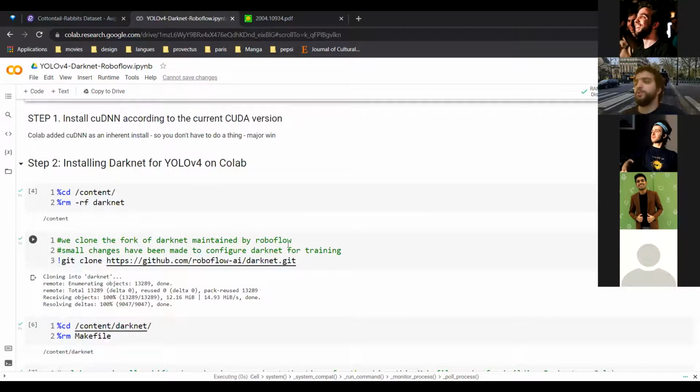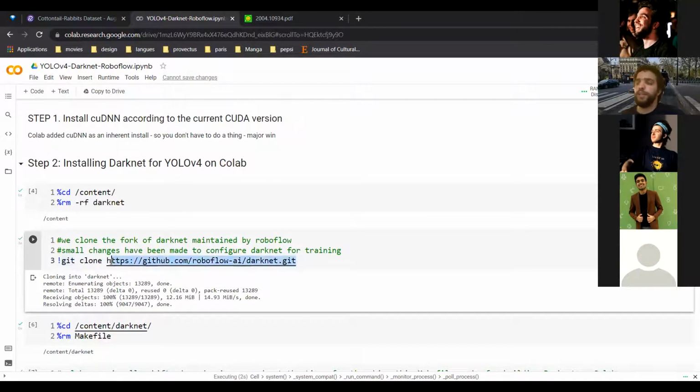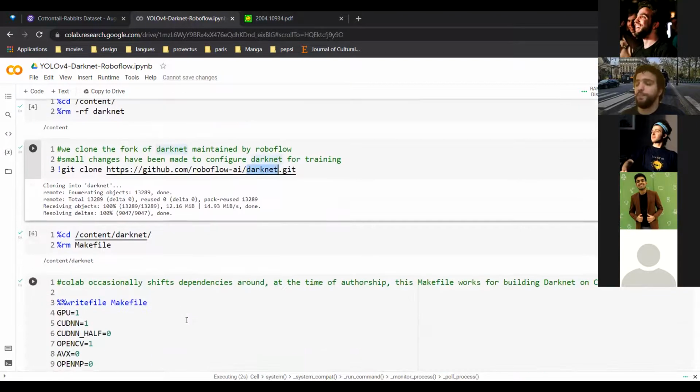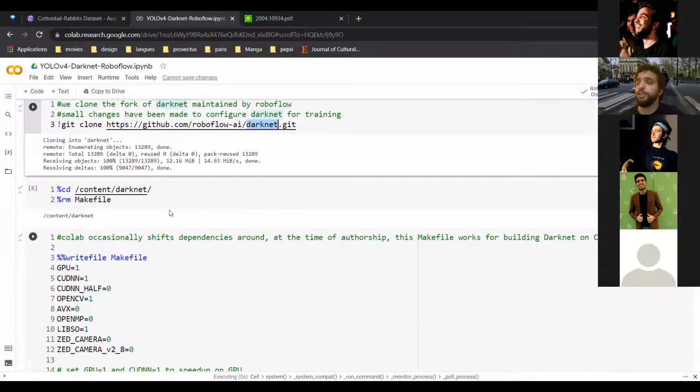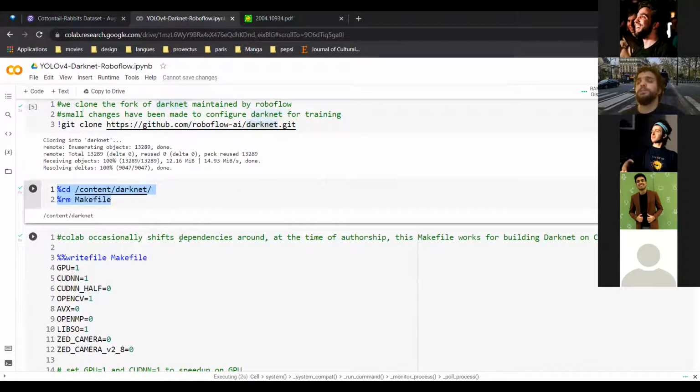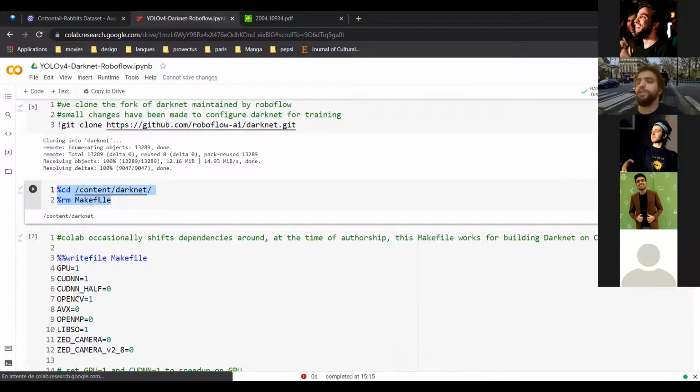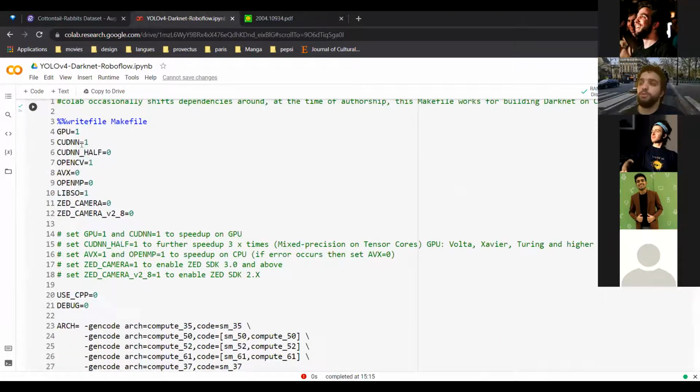Let's continue. What we're going to do is clone the Darknet implementation. This is just the code for Darknet. Here they're removing the makefile just to write it again. So here they're writing the makefile again with GPU activated, CUDNN activated, and OpenCV activated. These are by default equal to 0. And if you would like to work on the CPU, just set these to 0.